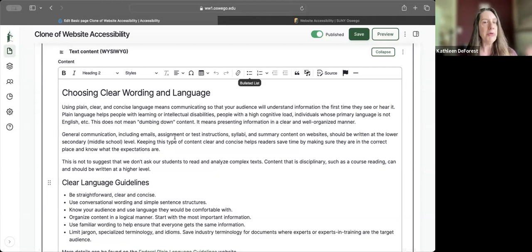Basically, what we're asking through using clear or plain wording and language is to not overcomplicate things. This generally pertains to general communications, emails, assignment or test instructions, not necessarily the meat and potatoes of the assignment or test, but the overall instructions, department memos, that kind of thing. It helps people in lots of different situations: people with learning, intellectual, or cognitive disabilities, people who have a very high cognitive load, and people whose primary language is not English.